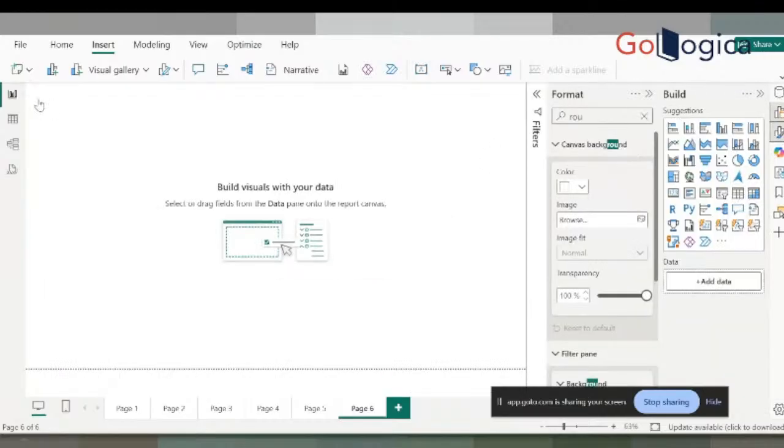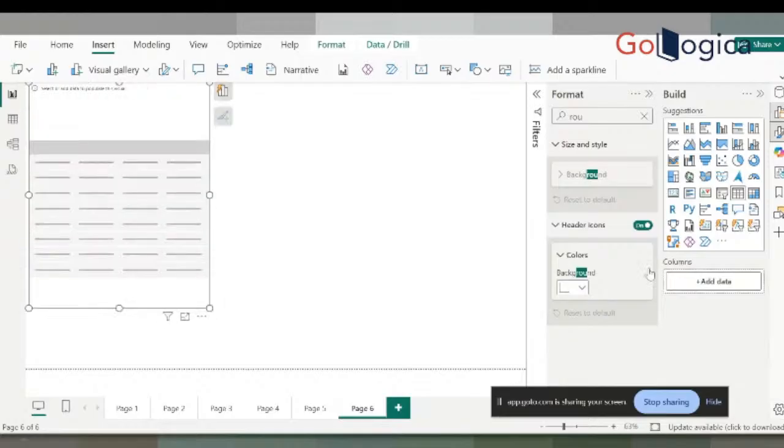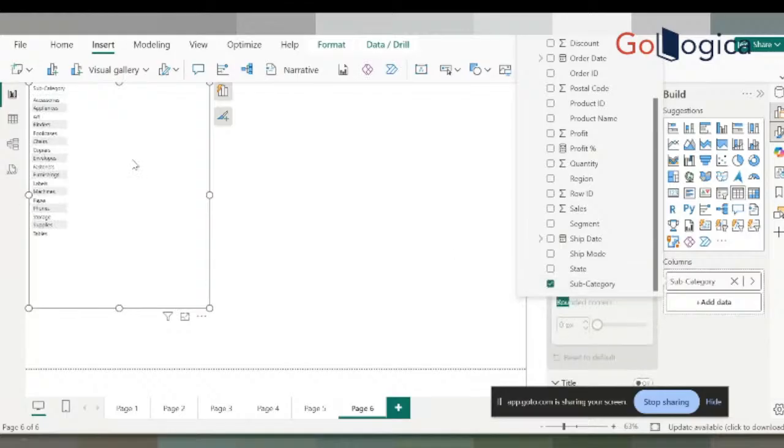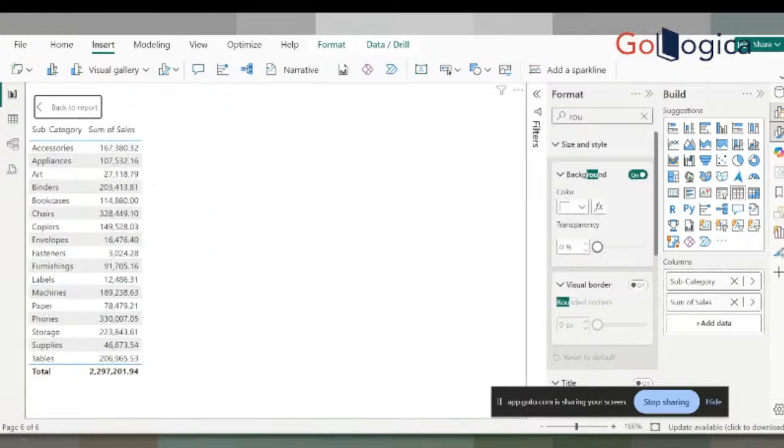I'll take a table. I just take the same thing we did, the subcategory table. I've taken the subcategory and I've taken the sales. Now we see subcategory-wise how the sales are happening, how each product is selling.